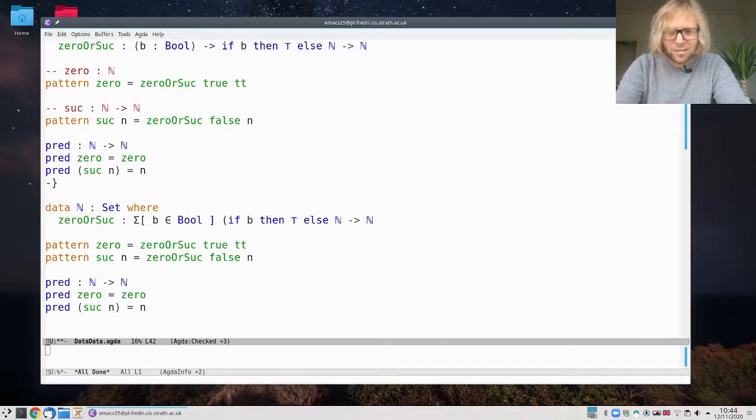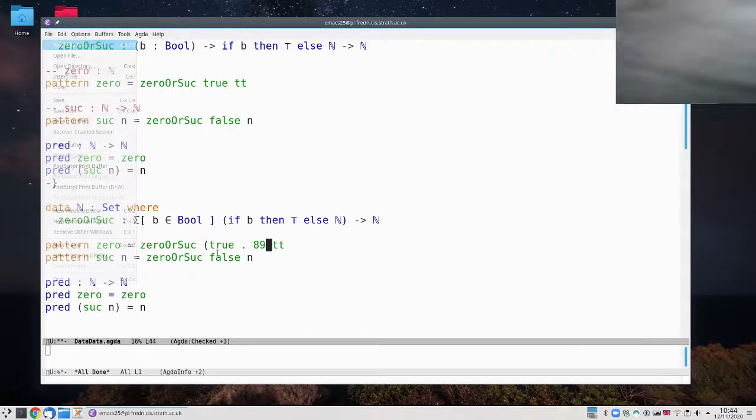So this is the carry uncarry thing we've been looking at before. Okay, so I'm changing that to a sigma type, and all that happens is that instead of giving these things one by one, I'm now giving them as a pair.